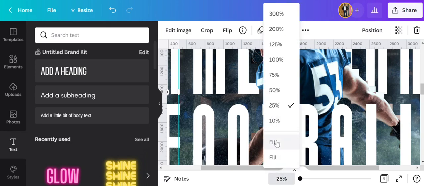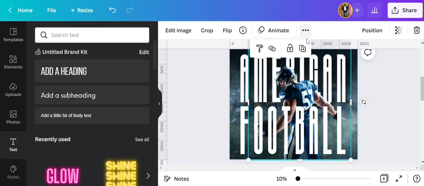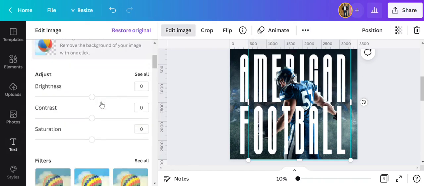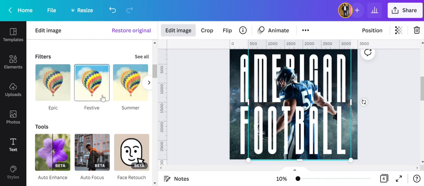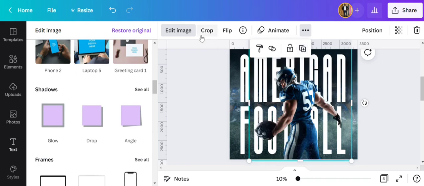Let's just move on to the next step. Now we can create shadows automatically on Canva. Just click on the image, click on edit image, and apply the shadow effect. But I like to do mine differently, not all the time, but sometimes. I'm going to duplicate this. I also have a tutorial where you can manually create a shadow.